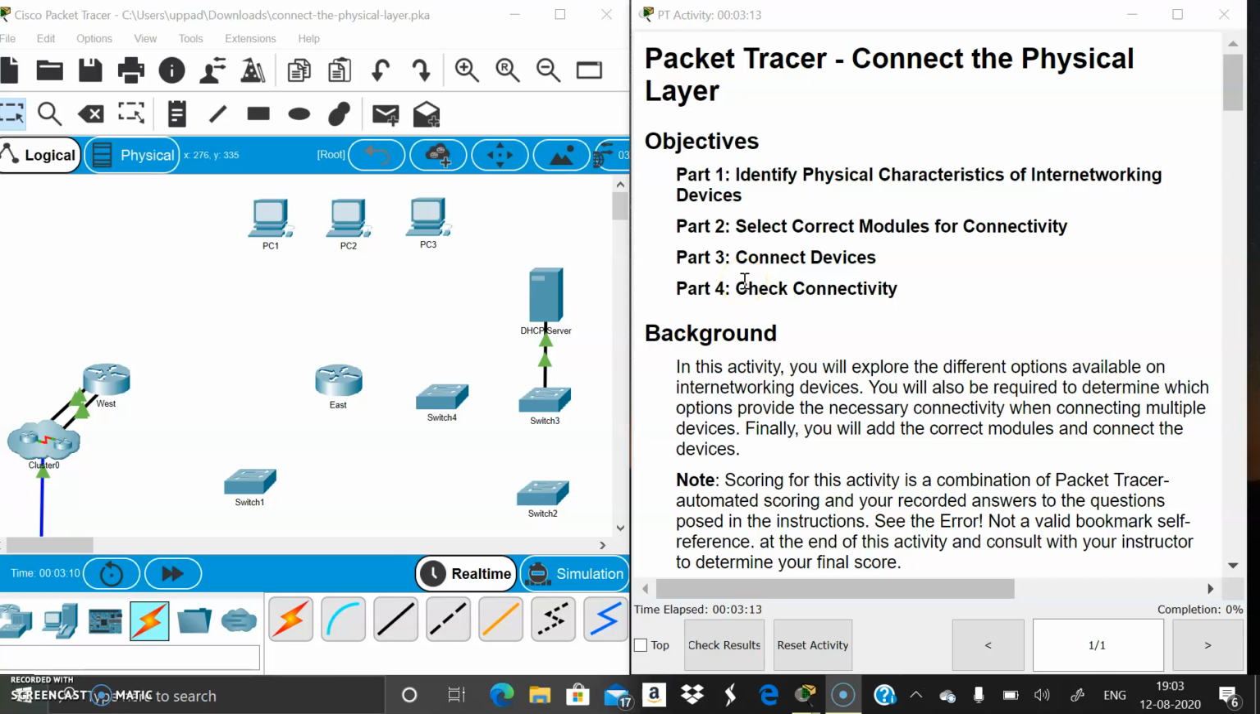Hello everyone. So here is the next lab of Packet Tracer. In this lab we will discuss how to connect the physical layer. Firstly, see the objectives. In the objectives there are four parts.